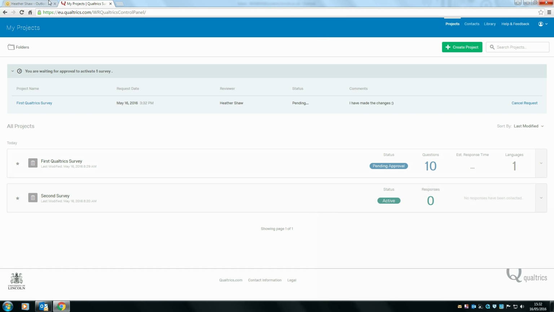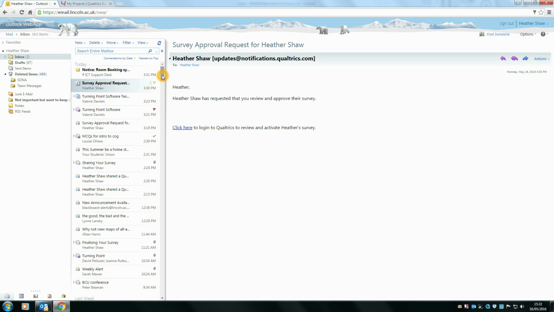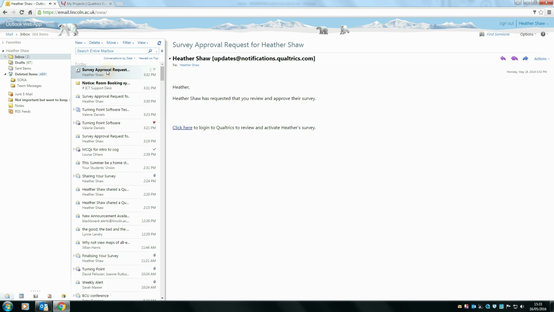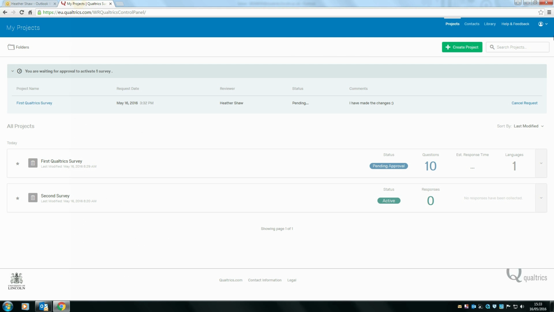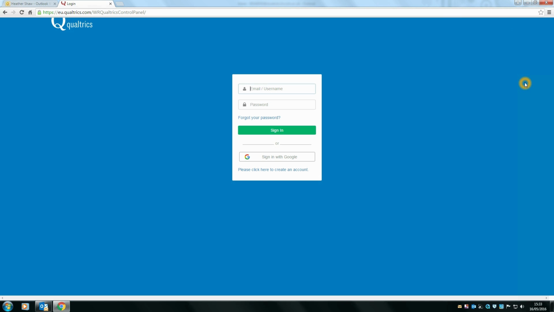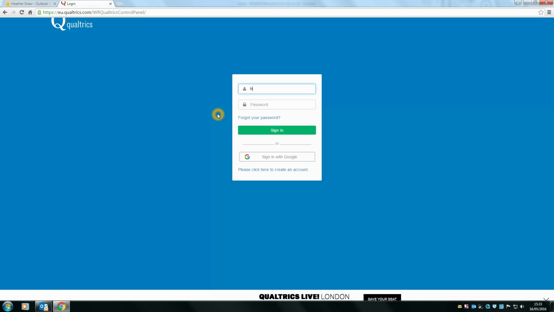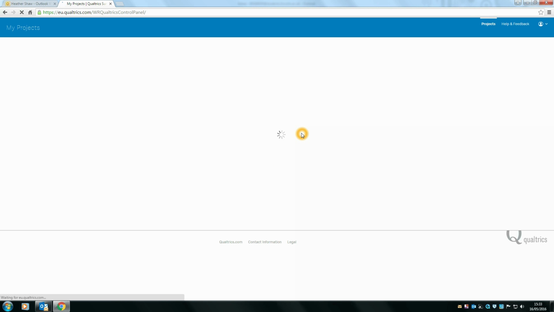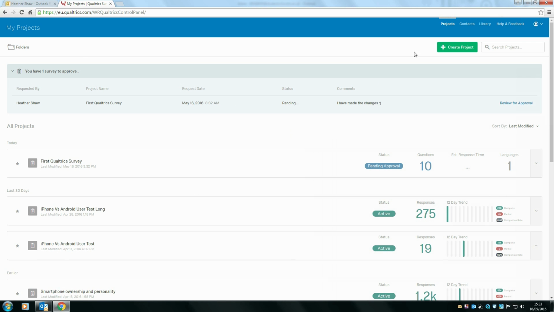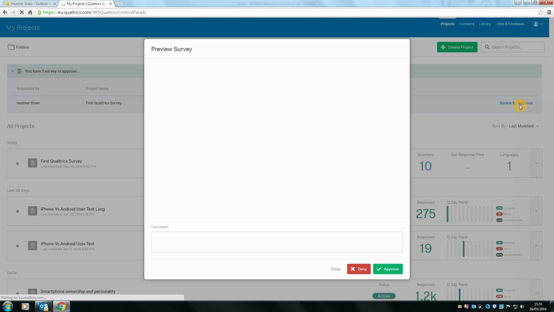Now the staff member will then get another email to say that you've made the changes to your survey. So then the staff member can log in again. And for a second time, you can see the status and you can see that the student has made some changes and they've put this in a comment. So you want to select review for approval.